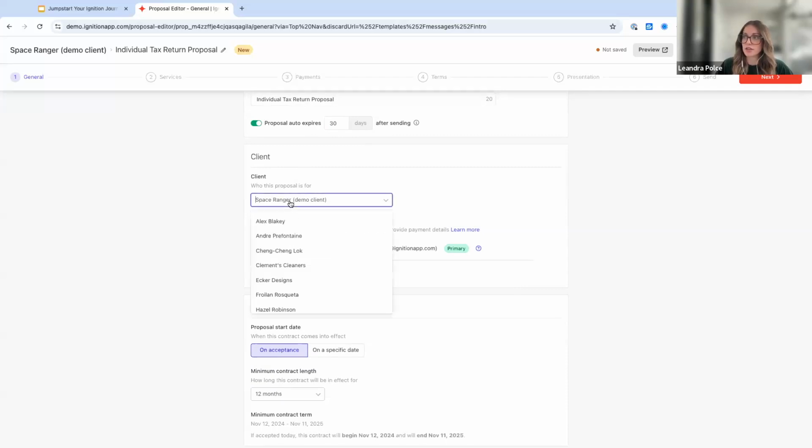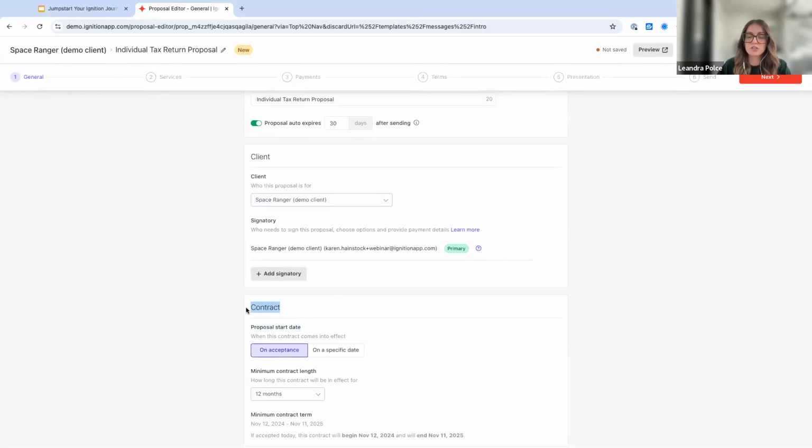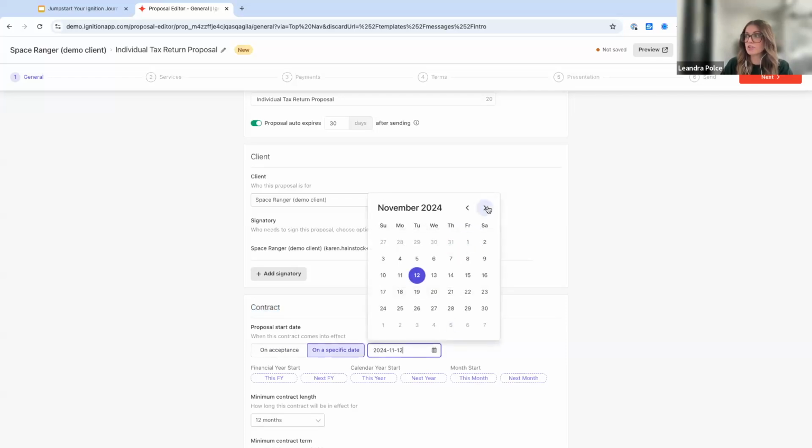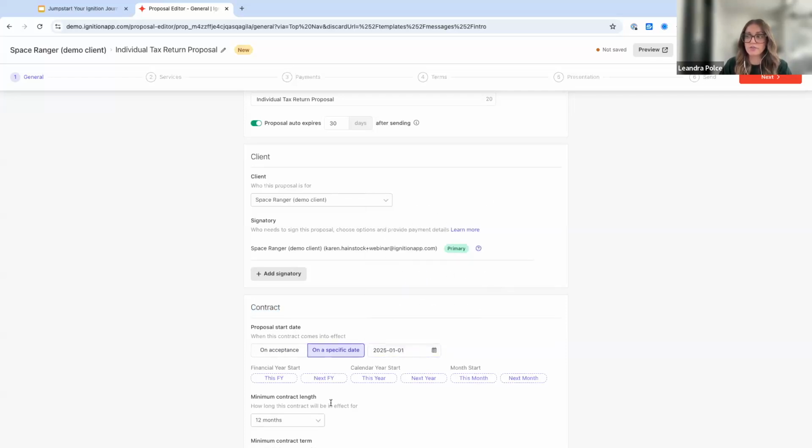Then I'm going to assign a client. Let's add in, you know what, I'm going to keep Space Ranger in this case. It will be Karen in this regard, but this is where your client will be with their contact information and email. Then we have the contract box here. So this is just, when does the work begin? So does the work begin when the client signs or on a specific date? Because it's tax, I'm going to start this January 1st of 2025. And I'm going to keep the minimum contract length set to 12 months. Step one, just creating the parameters of the proposal.